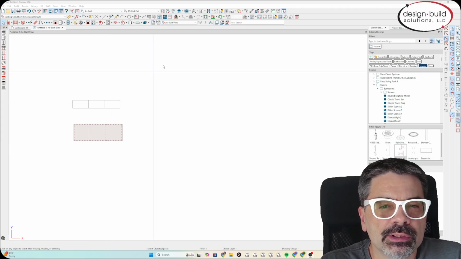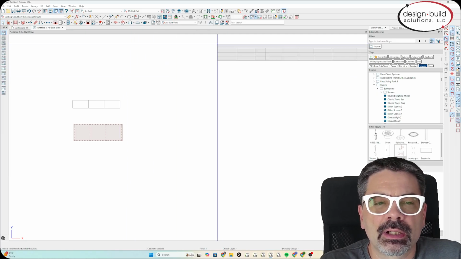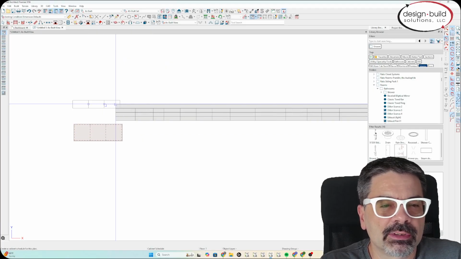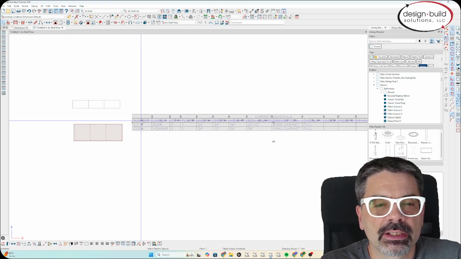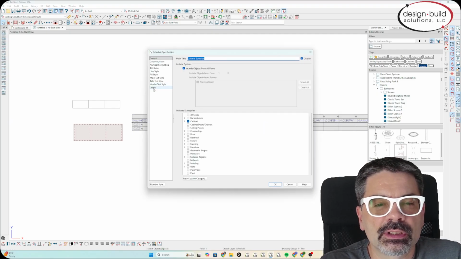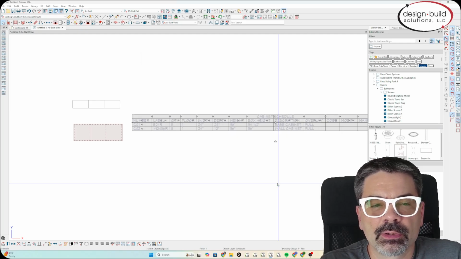Angelica had a question about cabinet labels, and I've got three base cabinets, three wall cabinets. I'm going to drop in my cabinet schedule and double check that when I open the schedule dialog, click on the labels panel, I'm going to use callout. She wants it to change to use label. I'm going to click OK.